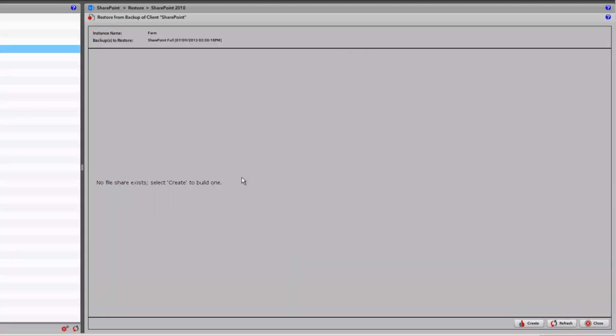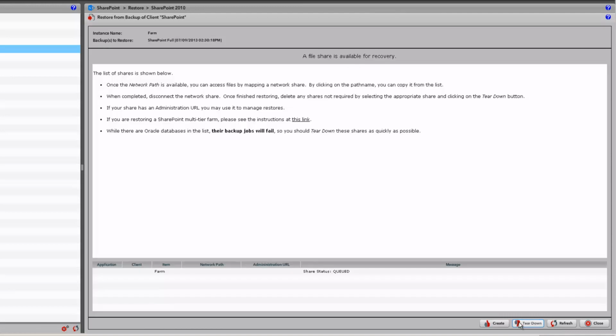If no share exists, click Create to build one. This process may take a few moments. Click Refresh every once in a while until the share becomes available. Make note of the network path. We'll need it in a few minutes.